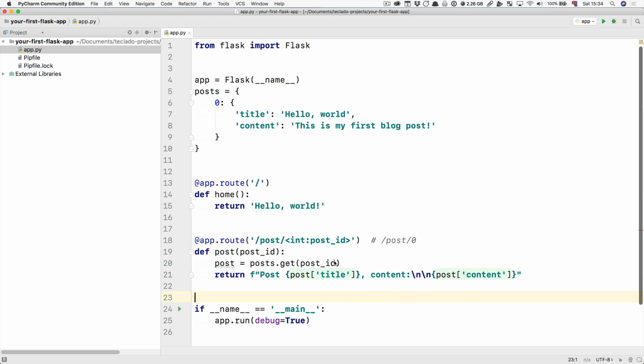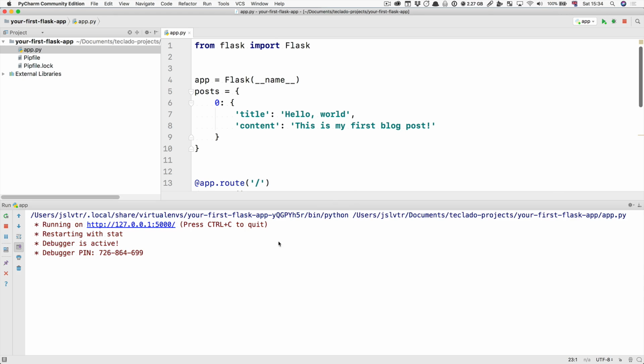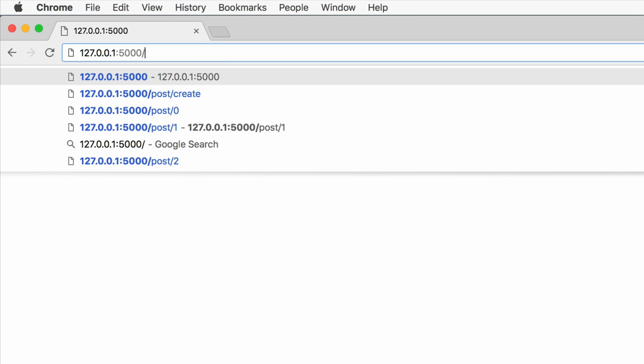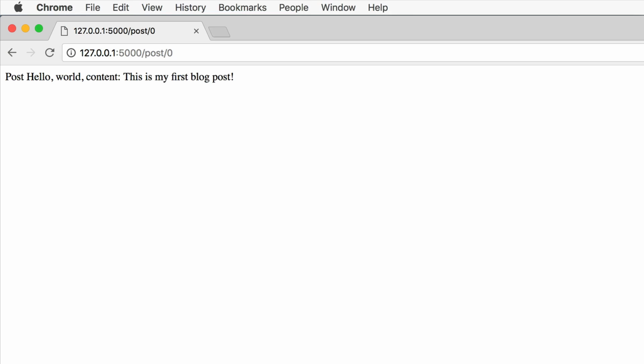Once again, and you should get accustomed to doing this when you're developing larger applications, as we're going to be doing in this section, make sure to press play and test it out. So all we have to do is go back over to Chrome and run the application. As you can see, nothing changes with the hello world, but now we can access post 0. And there you have some extra content. Post hello world, and the content is, this is my first blog post.